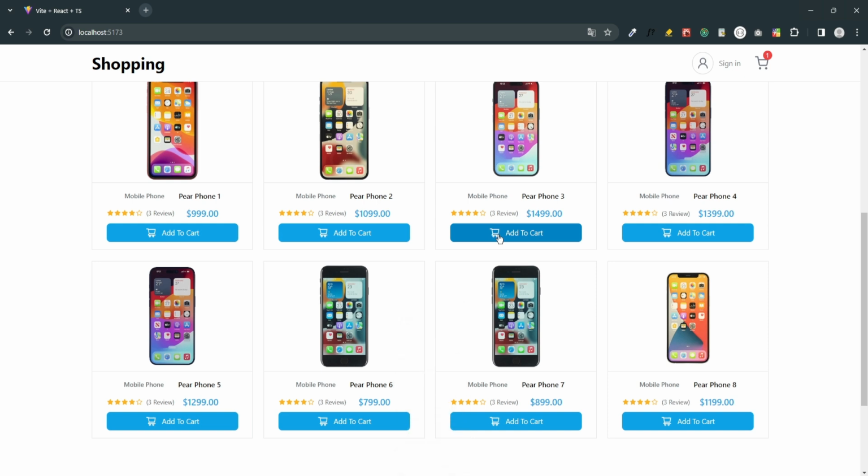Of course, we will develop these applications further. We will add different features in the future.